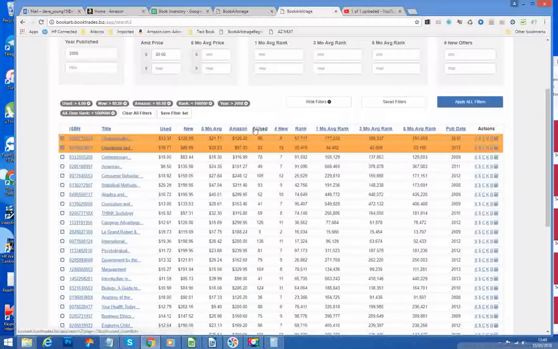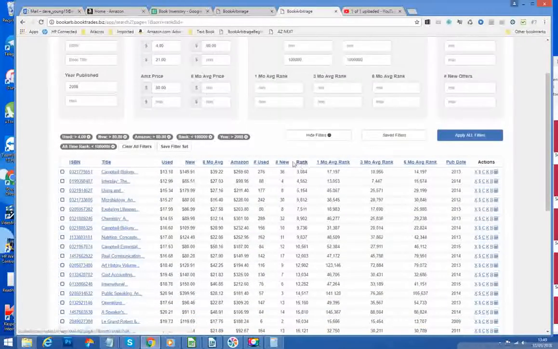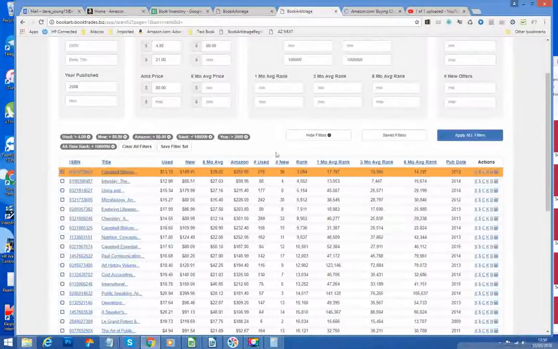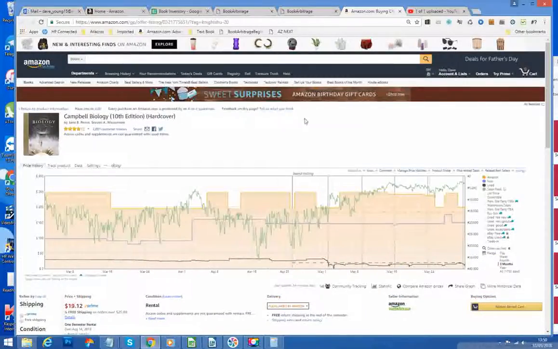Oh, one thing that I could do, rank. I can order these in rank. Just by pressing that, I've moved all the high ranking books to the top, say 3,000, 4,000, 5,000. So now the best ranking books are at the top, which is going to help you all the more. And you can do that with every field, but I always do that with the rank.